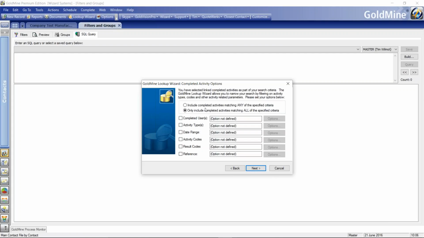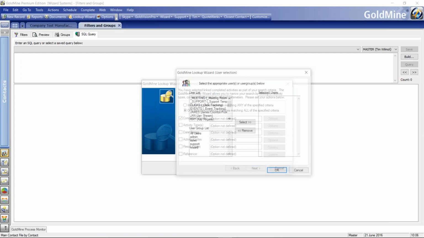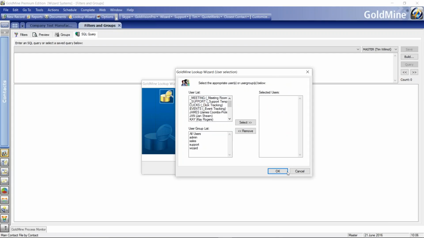So this is where we can actually look at all activities, any or all of these activities. We can focus on a particular user or group of users.